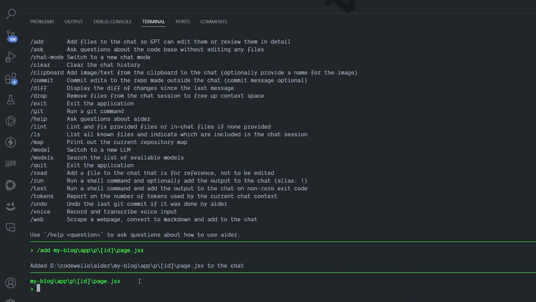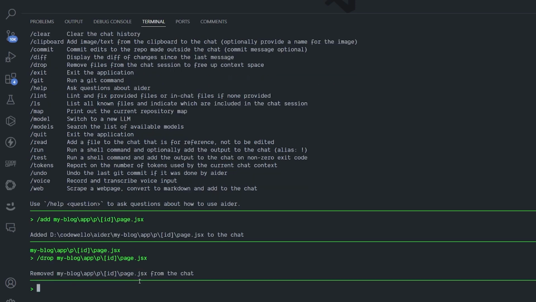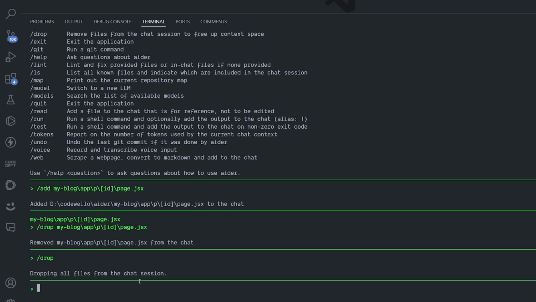But what if you want to drop? All I have to do is type /drop, the name of the page path, and hit enter, and it will drop. But you can also drop every page by just typing /drop, and it will drop every file that you have in this chat session. It's very decent, and I used it a lot.